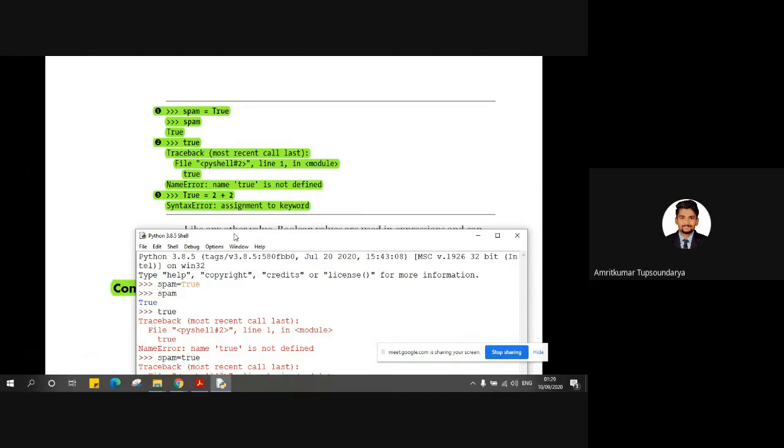Fine. Simple example what we have seen again here. You can see that two plus two. Now, of course, there is a syntax error because of assignment to a keyword. True is a keyword, and we cannot assign it. It is predefined.